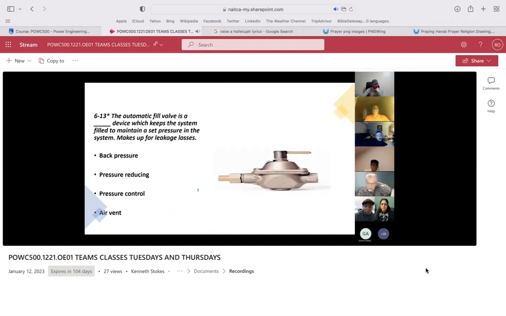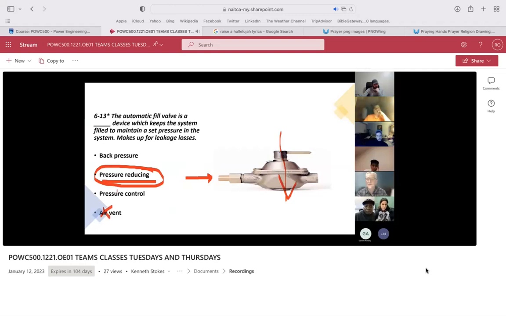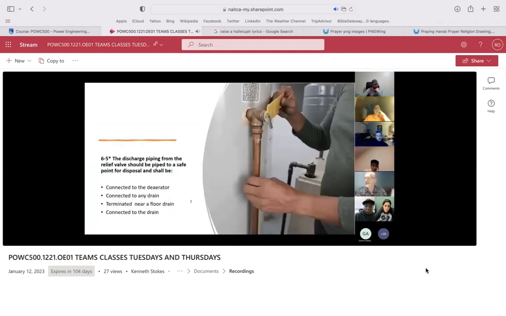Automatic fill valve. What is an automatic fill valve? What does it do for us? It's a pressure reducer, a pressure control valve. Yeah, it's generally going to reduce the pressure. Our supply is going to be higher than the boiler, so we don't want it to pressurize the boiler, so we reduce the pressure. Back pressure, we're going to use backflow prevention. And this has nothing to do with the air vent or controlling the pressure.